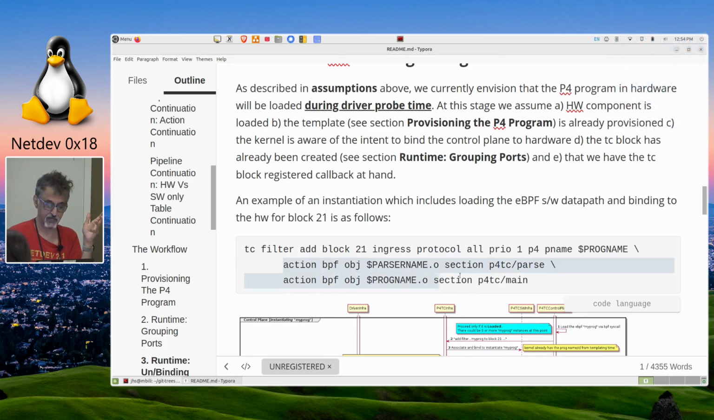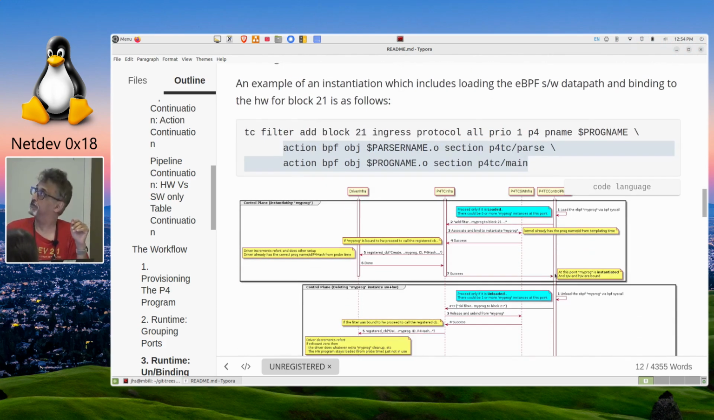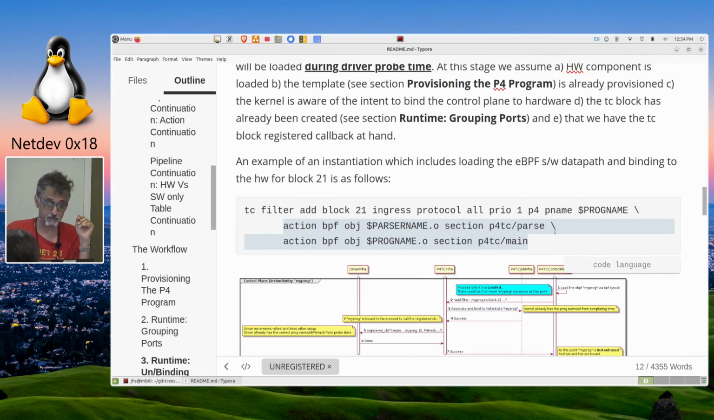This last part is unnecessary if you're only doing hardware offload. You don't need what I just highlighted there. That is not needed, this part. If all you're doing is hardware offload, then you just don't need eBPF at all. If you are doing hardware offload and you need a software exception path, then you absolutely need eBPF.